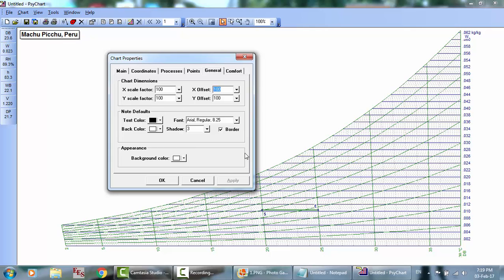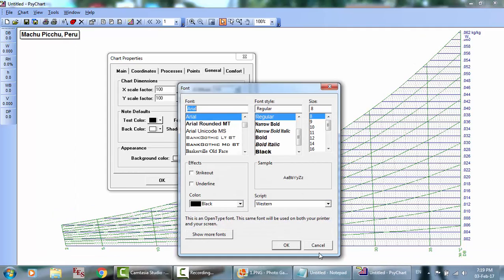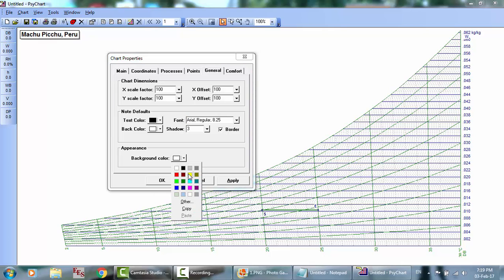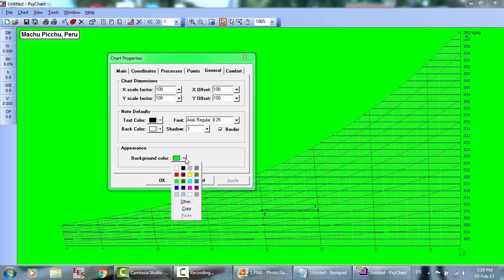And here the note. If you have any notes, this is the text color of the note, and here the back color. And if you want a shadow and border, and the font of the note. Okay. And also the appearance of the chart, you can make it green like this.